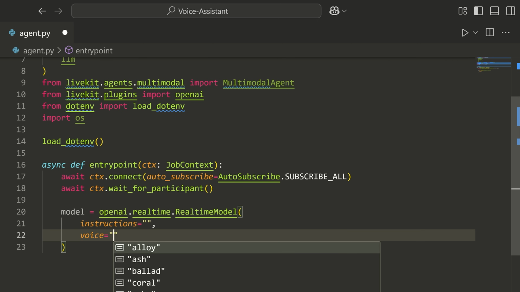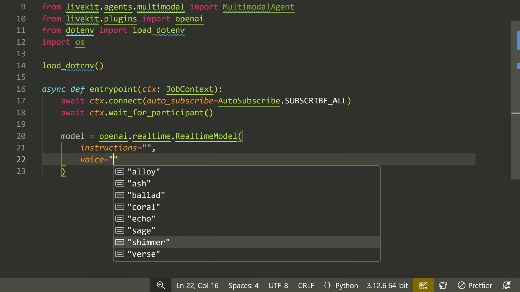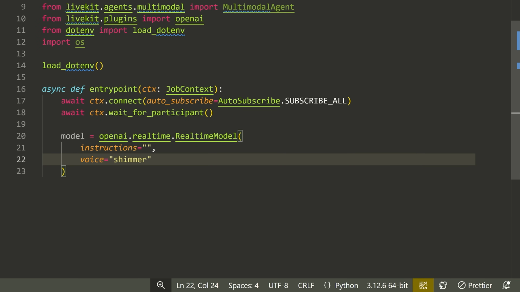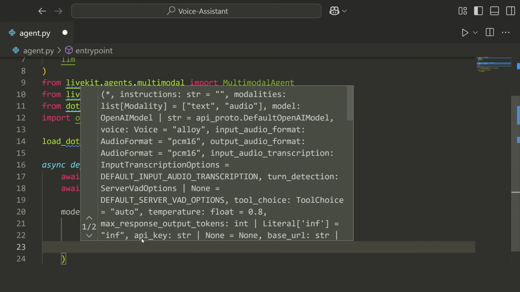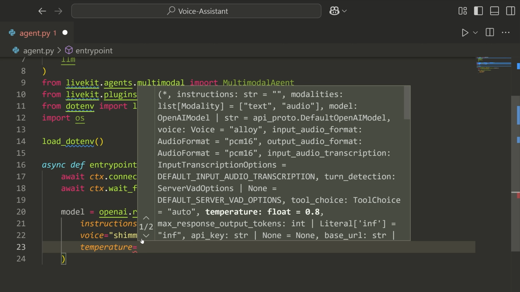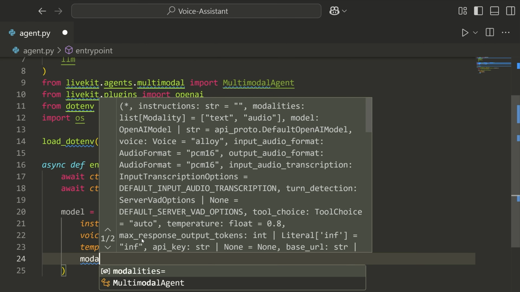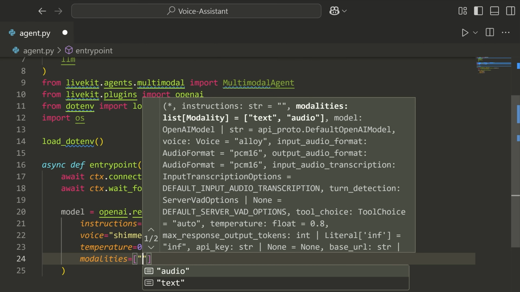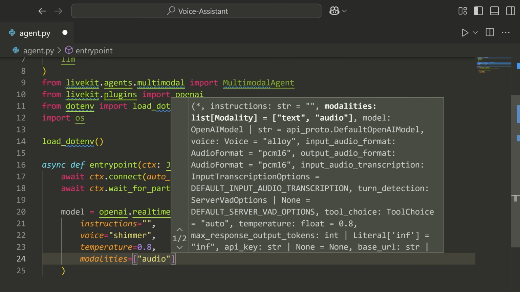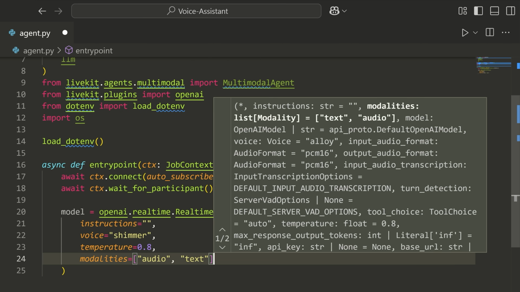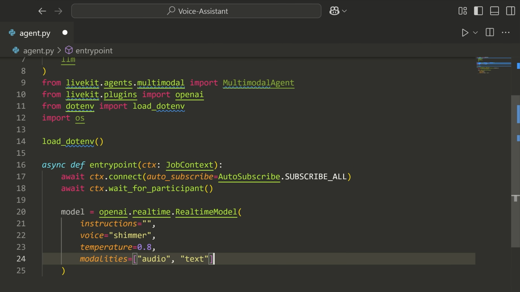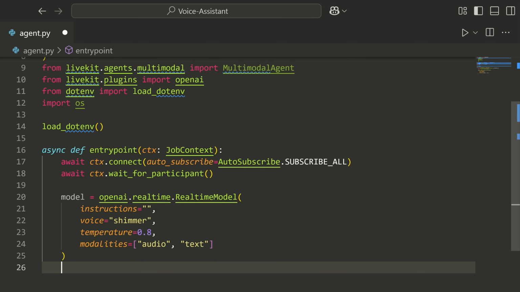We then can define the voice. Notice there's a bunch of different options here. I'm going to go with shimmer, but you can choose really whatever you want if you want a different style of voice. Then we can define the temperature of the model. So I'm going to go with something like 0.8. And then we can define the modalities. So essentially what type of medium we want it to work with. Now in this case, I'm going to provide audio and text so that it will give us voice, and it will also generate the text associated with that voice.